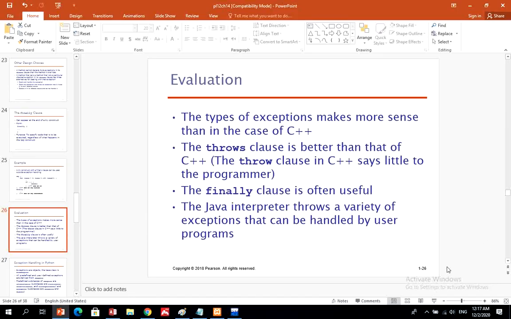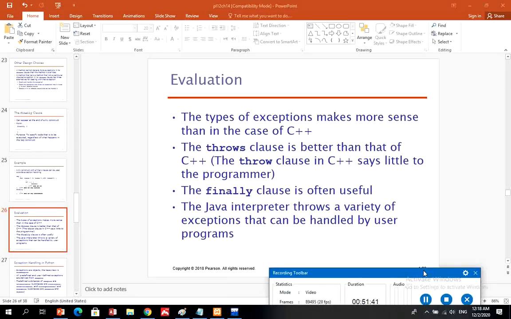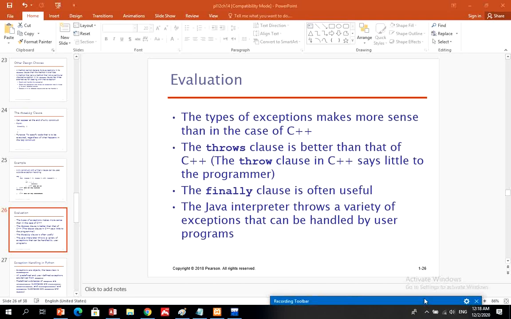The types of exceptions make more sense in Java than in the case of C++. I'm talking about Java, of course. So here in the evaluation of Java versus C++, I would say the types of exceptions make more sense than in C++. The type of exception that is raised in the Java programming language, and the throws clause, is better than that of C++.